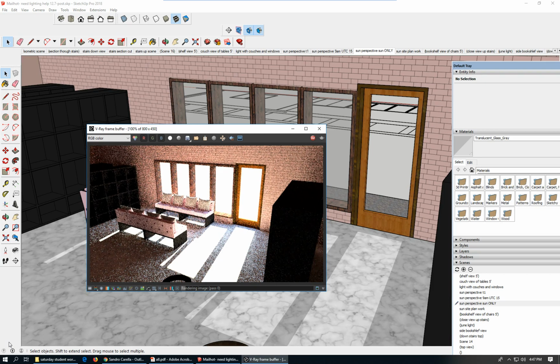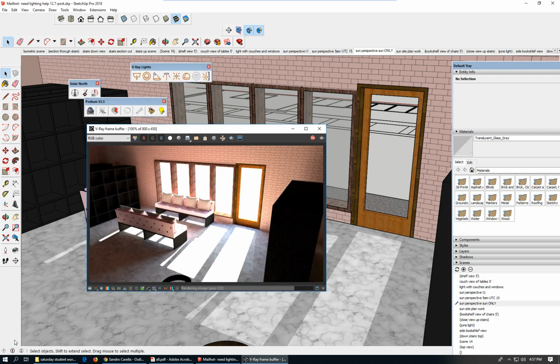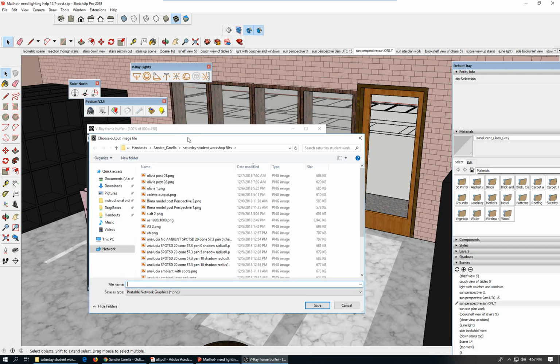So this is going to render. Remember, all the artificial light layers are off. And let's see what we get. So I'll pause this and I'll pick it up again when this is done rendering. Okay, we've resolved the natural light situation. Let's save this image.